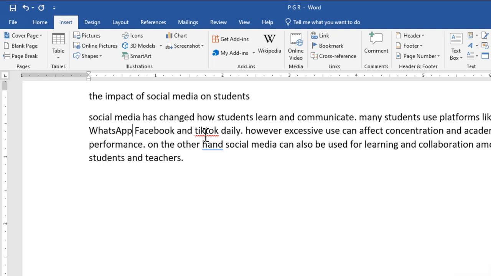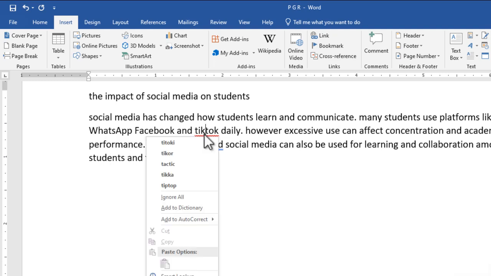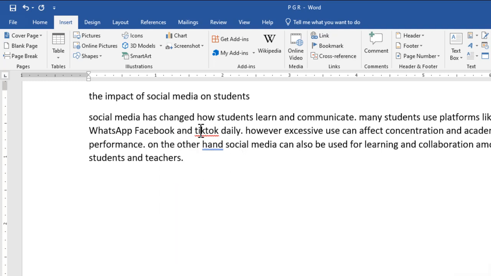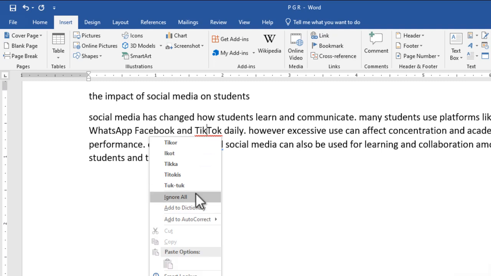Correct that. TikTok is not yet well known, that's why it's not listed in the suggestion. So what we do, we correct it manually. TikTok. Then afterwards, you come here and right click. Then you select ignore all.